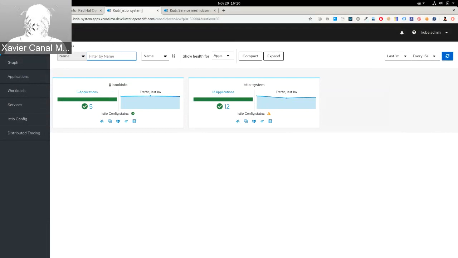Okay, cool. So I would like to introduce a couple of features, all of them related to validations. The first one is that in the overview page, every namespace card now has a part with an overview of the validations, of the status of the configuration. So for example, on purpose we have here Istio system with 2 warnings, and in bookinfo we have all the Istio object configs all right.